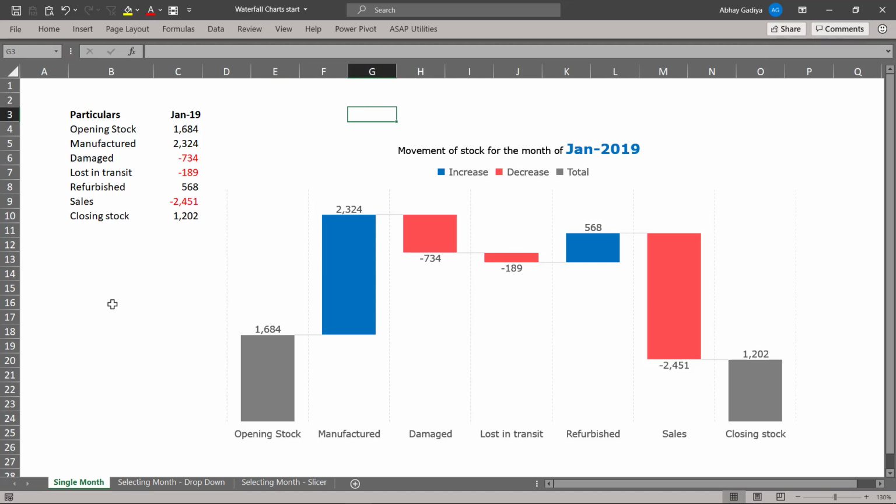Now in the next video, we'll be looking at how we can create the waterfall chart for a multiple months dataset. And we will also see, using a drop down with data validation, how we can change this presentation automatically.